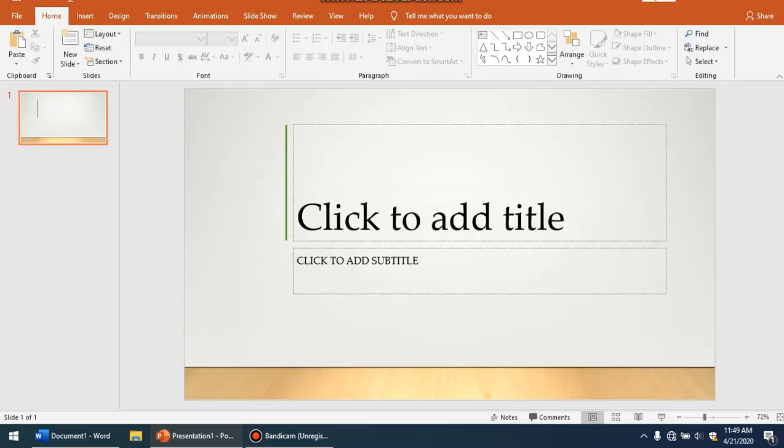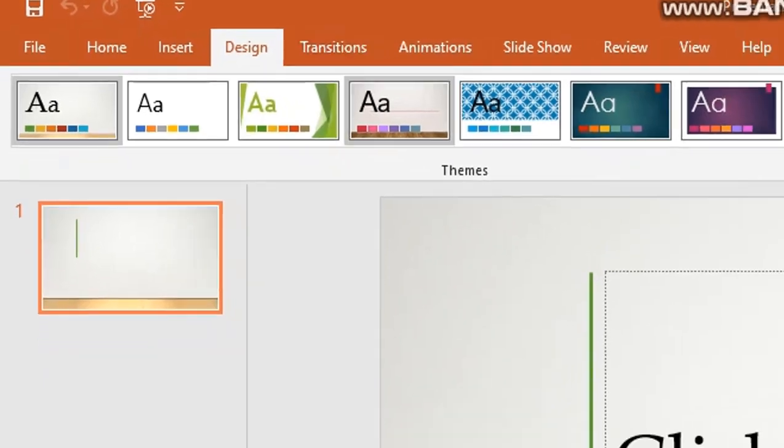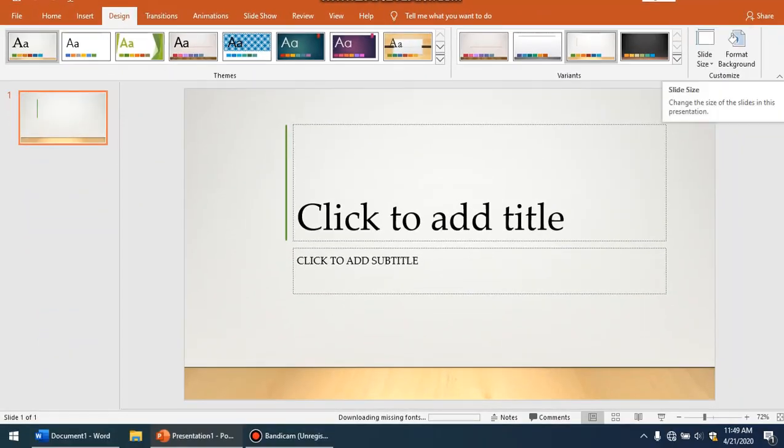Now we are in our slide. The second option was the size of the slide. Before we get to slide creation, we need to decide the size of your slide. For that, go to the design part of PowerPoint. Look, slide size.